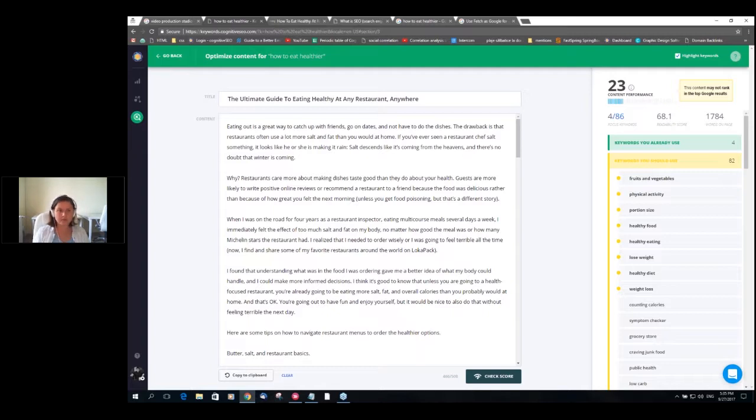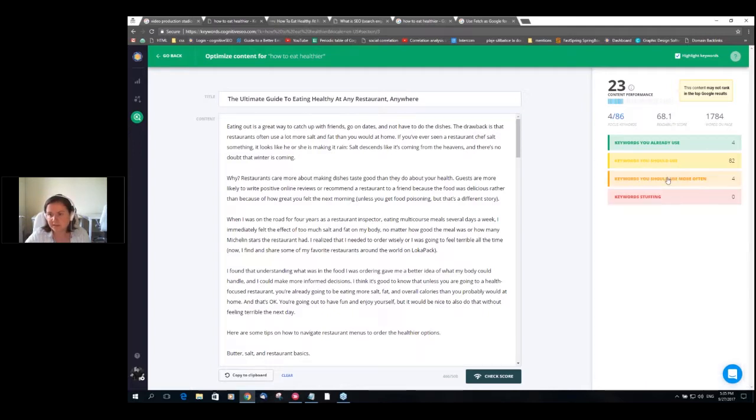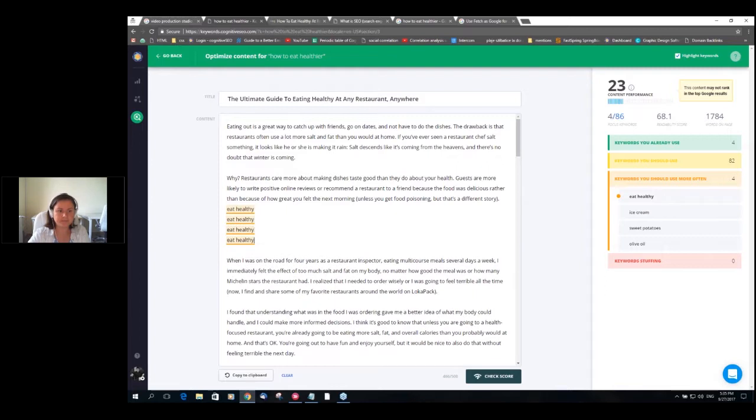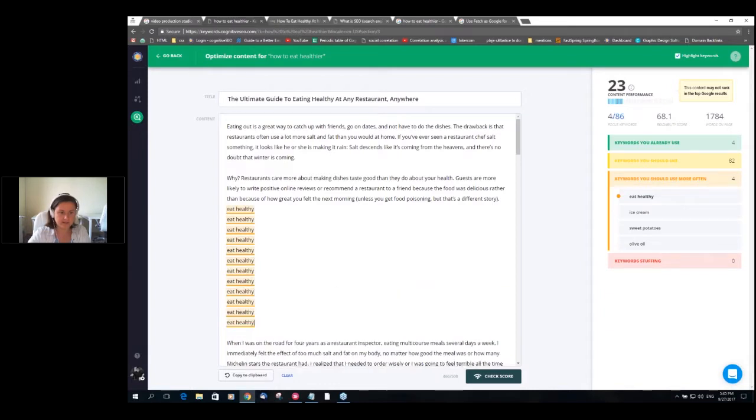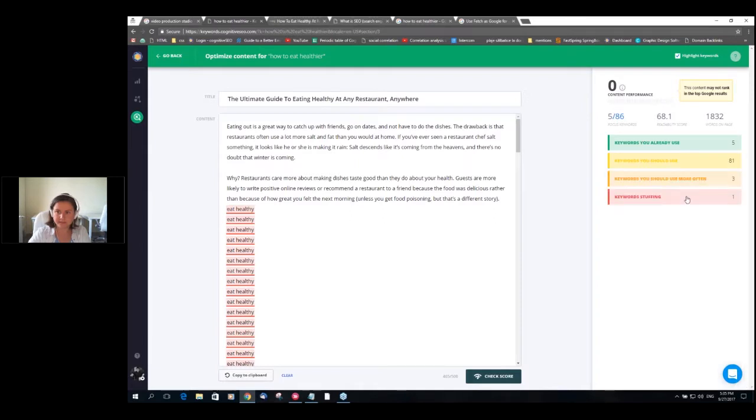Okay, so we've talked about optimization, but now we have another issue we should face, and that issue is how to handle over-optimized content, because this can happen as well. So let's say I'm having, I know, "eat healthy". And if I just put it like this and add it in my content, now we'll get a check score. Okay, I'm having a problem, the keyword stuffing.